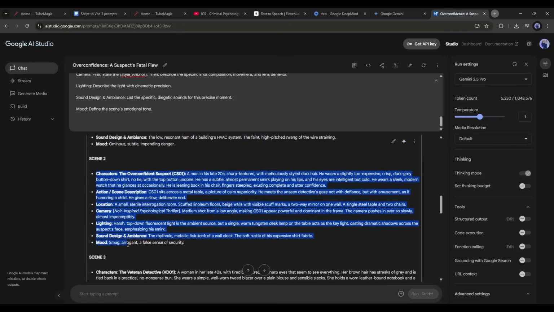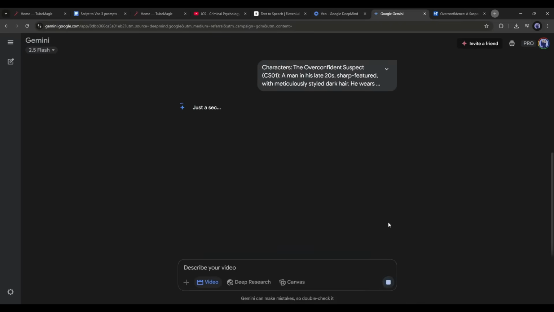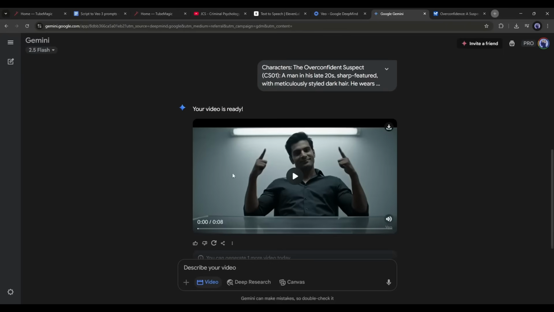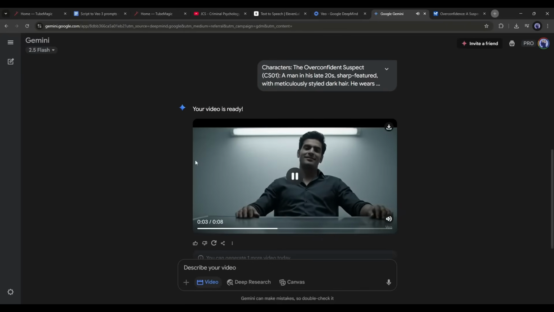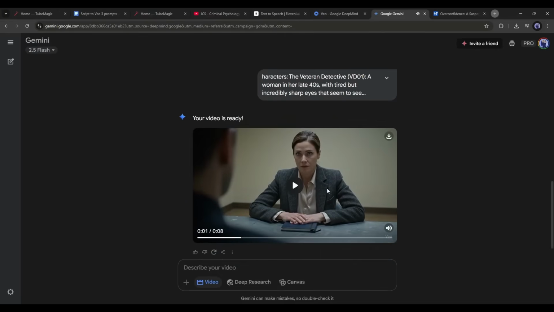I am copying the second video prompt and then pasting it into the Google Gemini prompt box. Make sure the video option is selected and then hit the send button. After waiting some time, I got this result. And look at the quality of the video. This is outstanding. So now in this method, create all the video clips and then download them to your device.